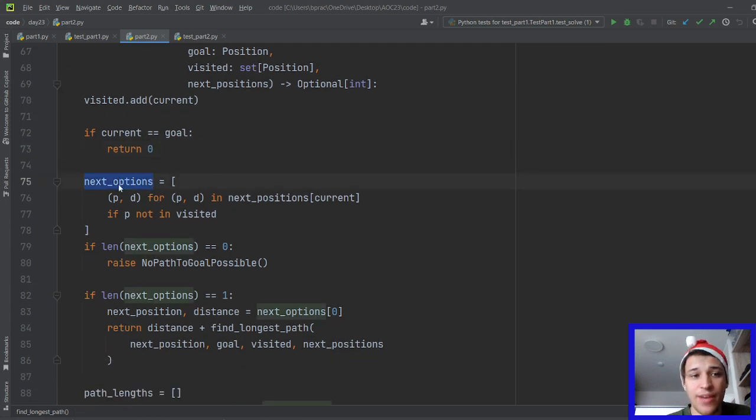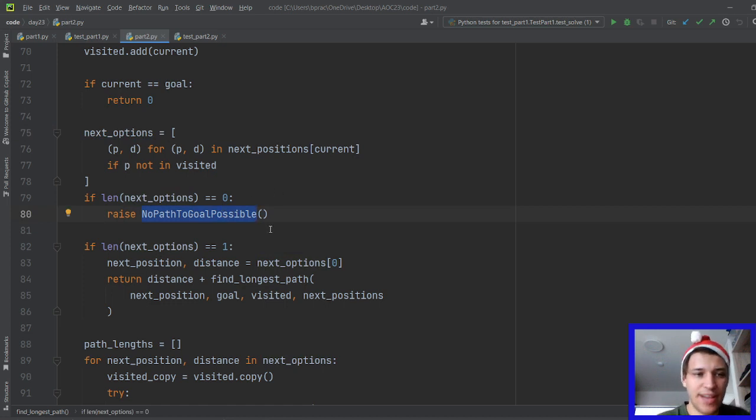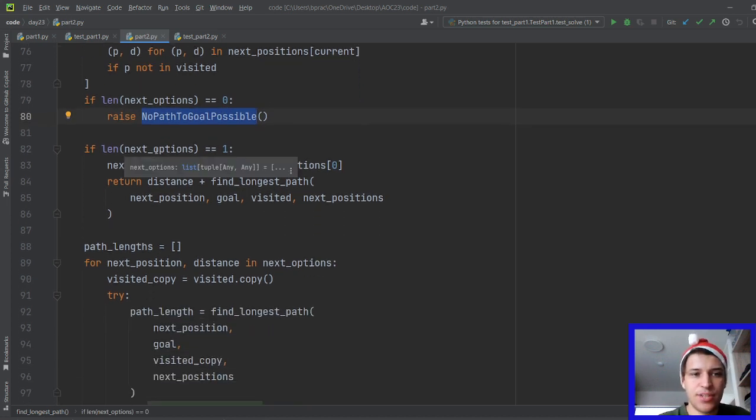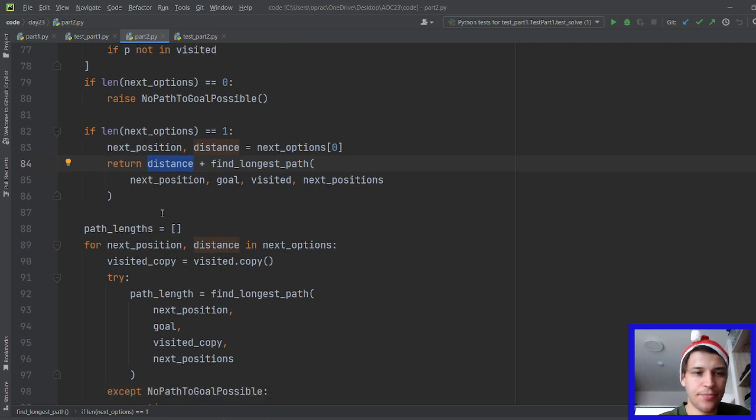Otherwise, we consider all our next options, which will be its position and its tuple of position and distance, if the position is not yet visited. If we have 0 next options, that's not good, then we raise the no path to goal possible exception. If there's exactly one next option, there's no decision to be made, so we just find the longest path from the next position and add the distance to the next position to it, and that will be the new longest path from our current position.